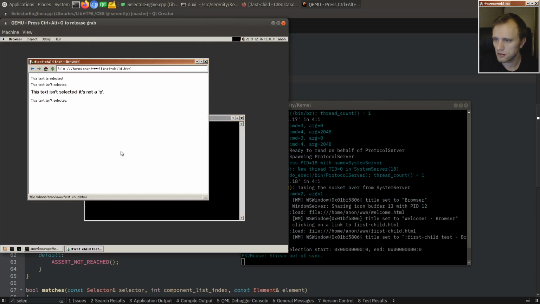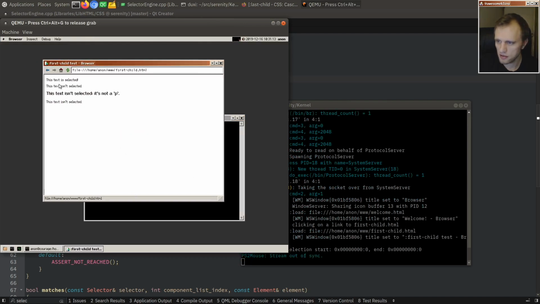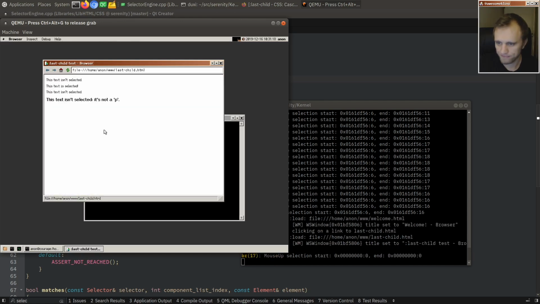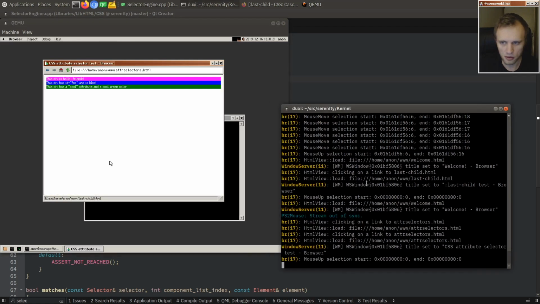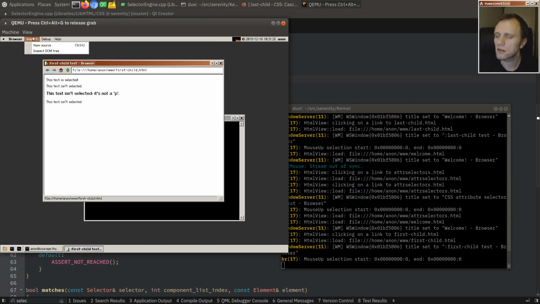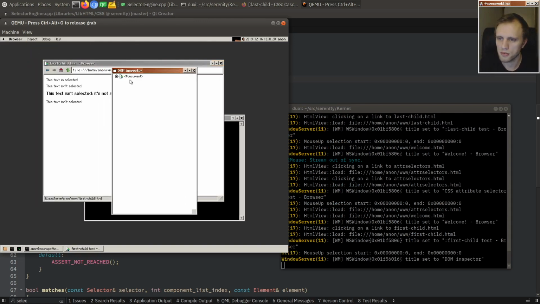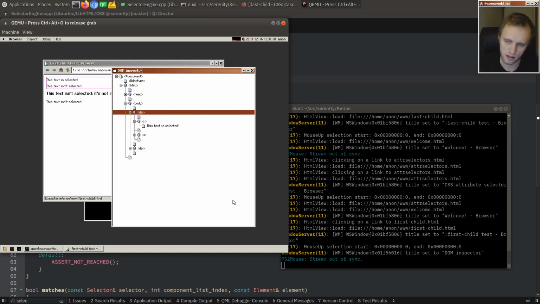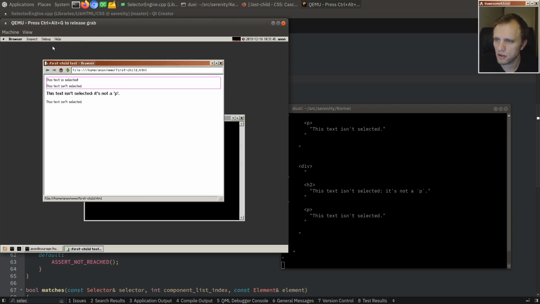So first child. No, this did not work out. This should be selected, but it's not. Okay, last child, also not working out. Crap. All right, let's go backwards and look at what's going wrong here. First starting with the DOM tree. So how does this DOM actually look? This text is selected, so we can't see the attributes here. That's a bit annoying. Maybe we should go and improve the DOM inspector, but maybe not at this very moment. So we'll just dump the DOM out instead.